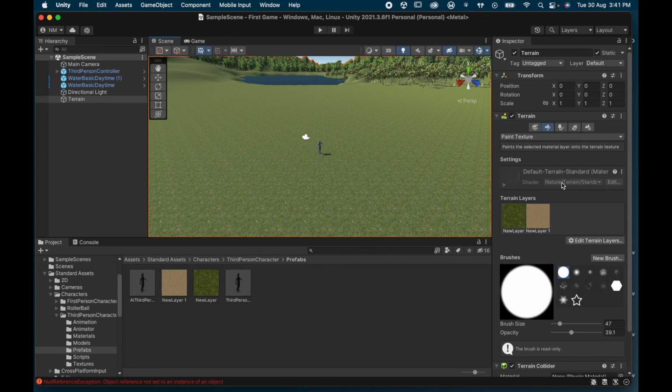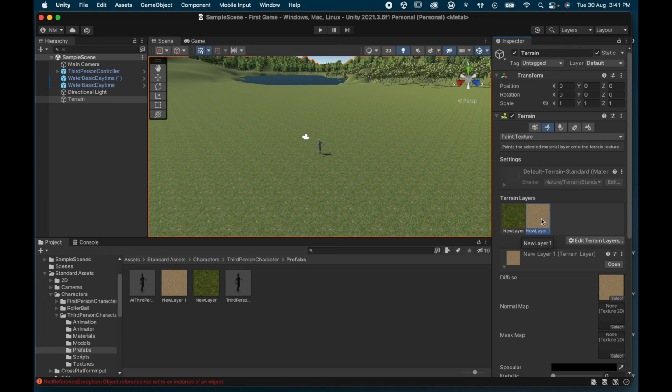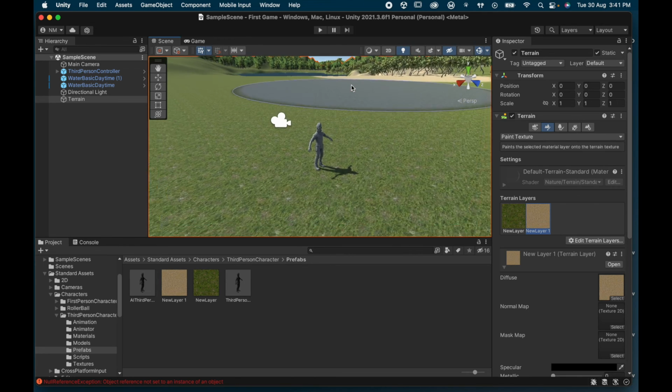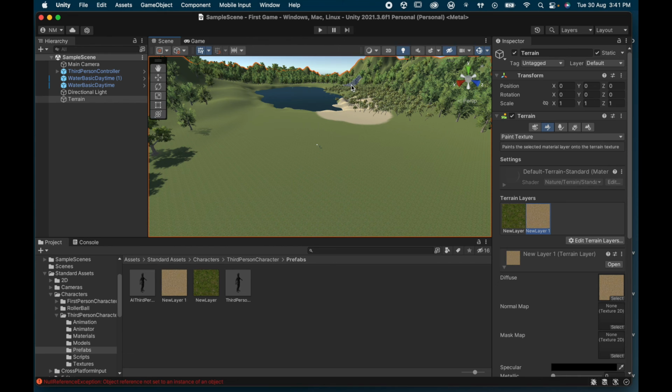Let me just make my brush much smaller. Oh, I didn't click it. You have to click it first. Sorry, you have to click it first, then you can paint in. And you can see my sand is starting to paint in. So I'm just going to zoom back and paint from a distance.